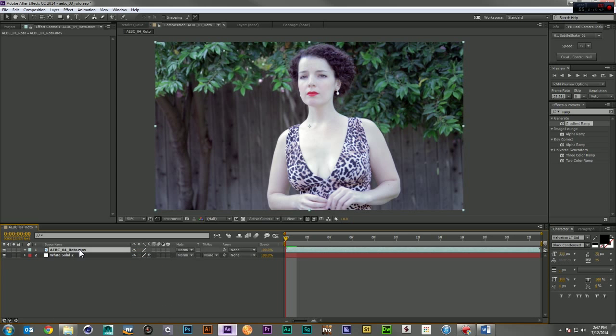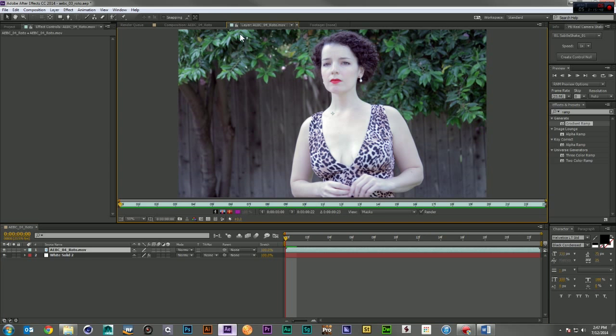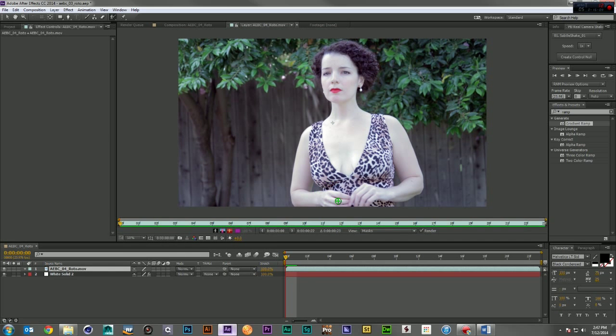The Rotobrush has a similar process as when we did our tracking. We're going to double click on our footage to bring it up in the layer panel. Then we're going to come over here and click on the Rotobrush. Now, instead of trying to paint every piece of this, what we're going to do is just start hitting the areas that we want to keep.